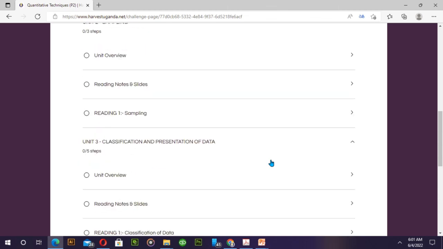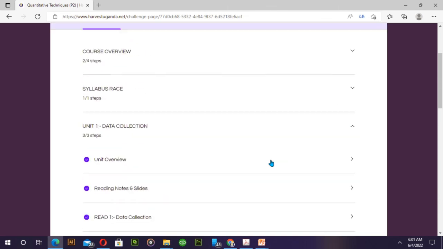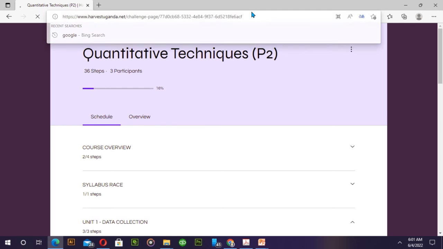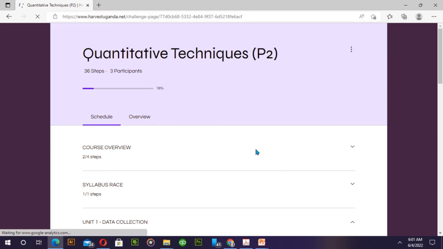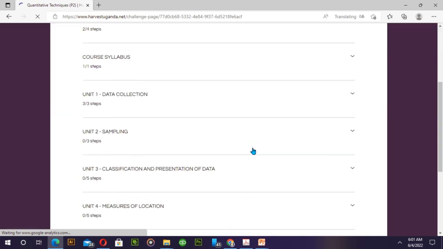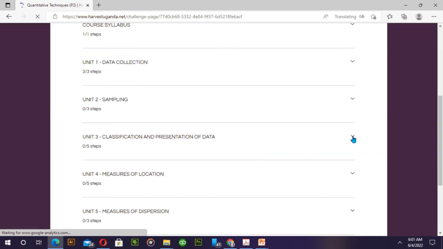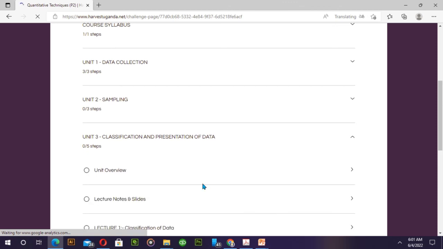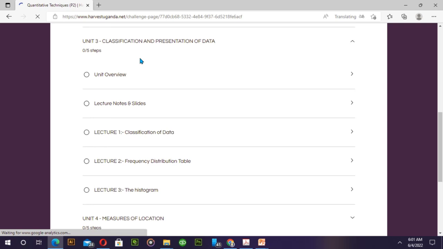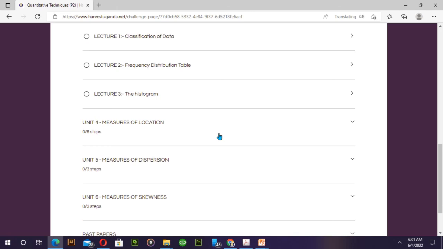Of course I encourage you to do this unit by unit, without skipping. In some cases you find that the settings have been made in such a way that you cannot move to unit 3 before completing unit 1 and 2. So if you find that the course you're taking is set in that way, please ensure that you go through the first units, because that information is needed for you to progress to the next unit.